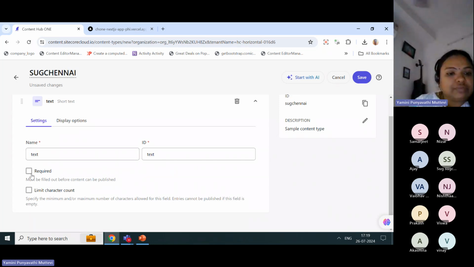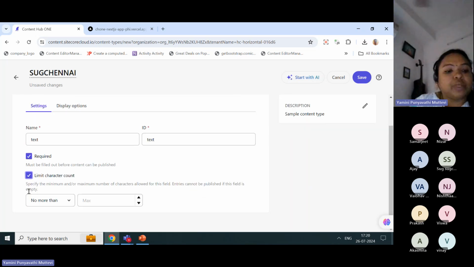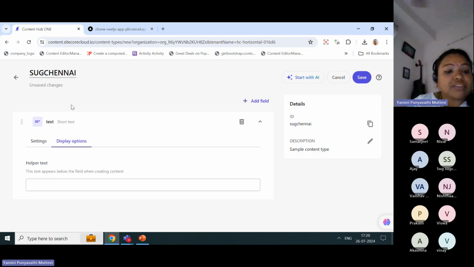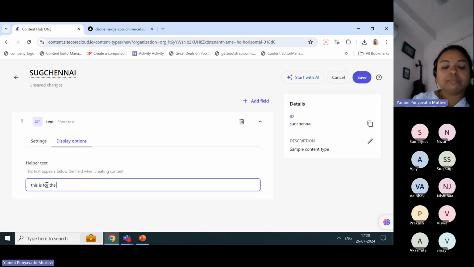If it is required, then we must fill this field. Limit character length: suppose I'm putting a first name, then it should be no more than 20 characters, which I can give here. Then you can go to display options, which is helper text. This is for the placeholder text, for the first name. This can be my help text.